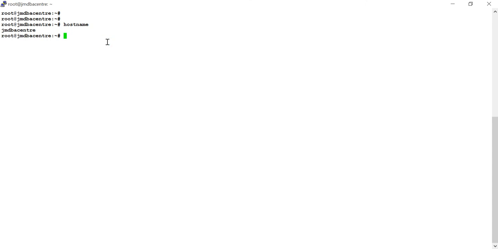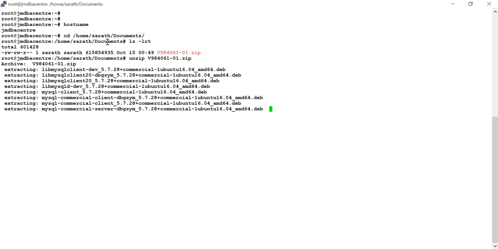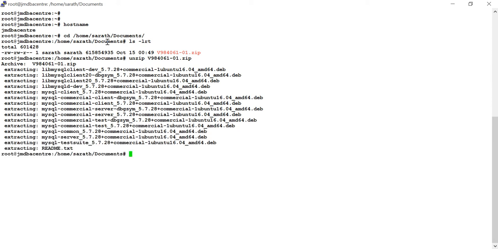Here you can see cd /home. In documents, I downloaded here. Unzip it. Okay. Once this is done, update the server. Okay, it's done. apt-get update.